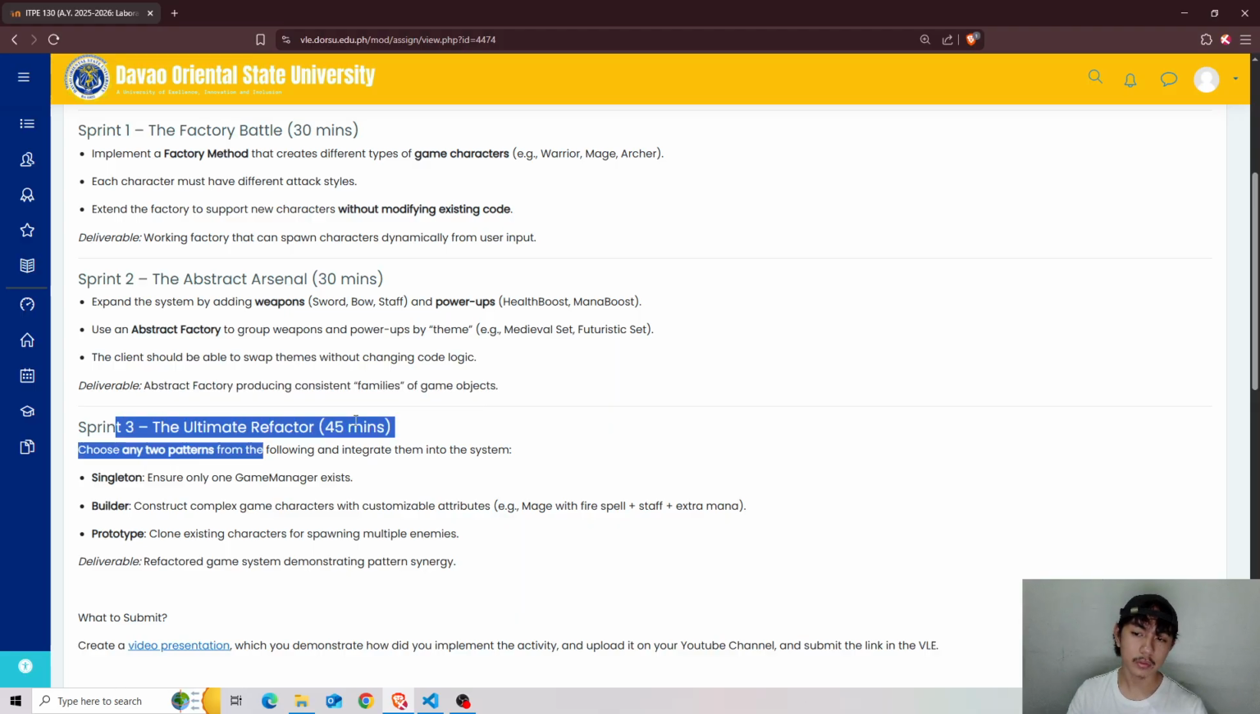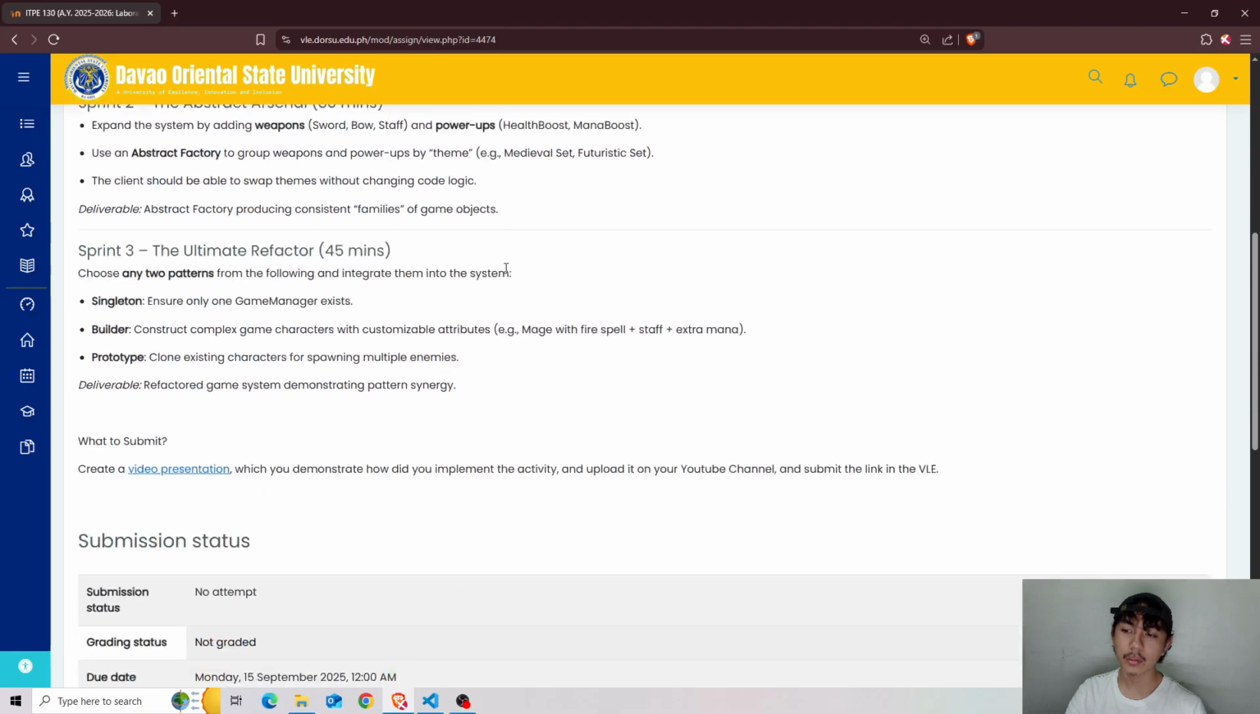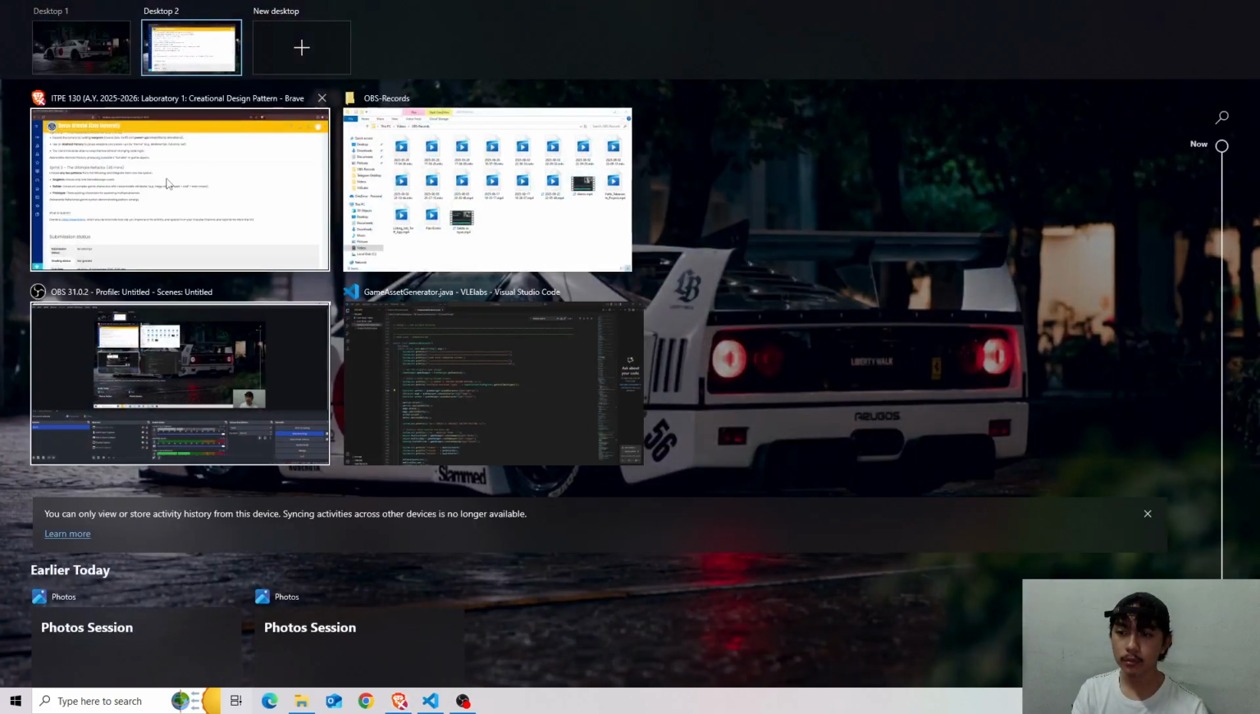Sprint number 3, the Ultimate Refactor. Choose any two patterns from the following and integrate them into the system. For this sprint, we'll be using Singleton and then Prototype. We won't be using a Builder for now. The deliverable should be a refactored game system demonstrating pattern synergy. Okay, let's proceed.